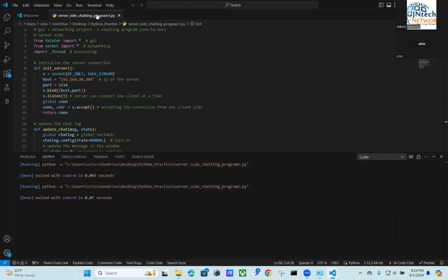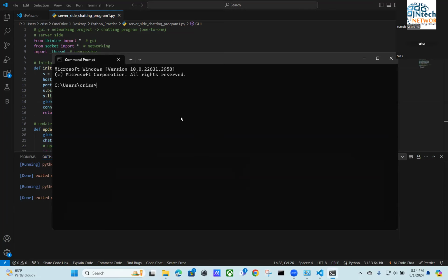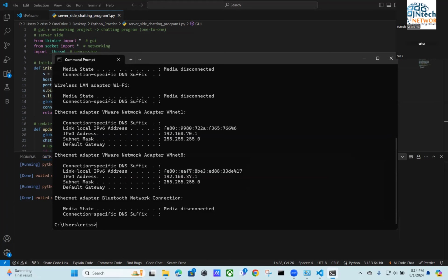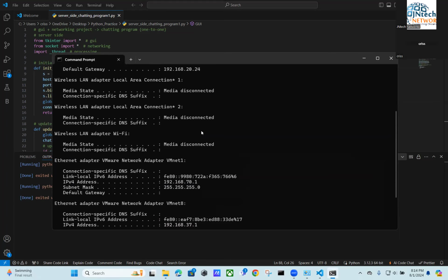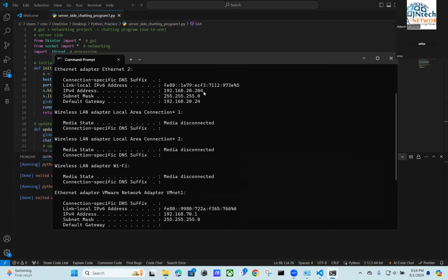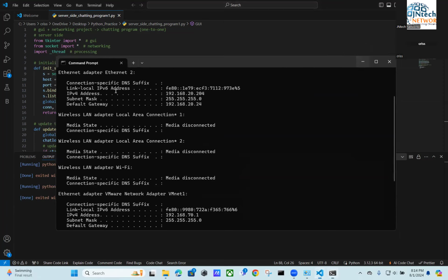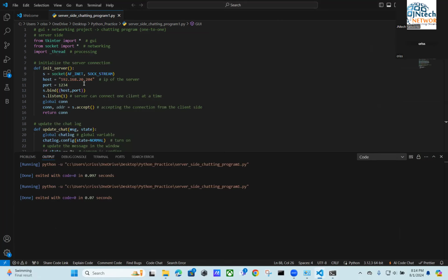So first you have to check your IP address, whether it is a Windows machine or not. Okay, so this is Windows. So 204. This is your IP. Now you can start. Okay, so save again.